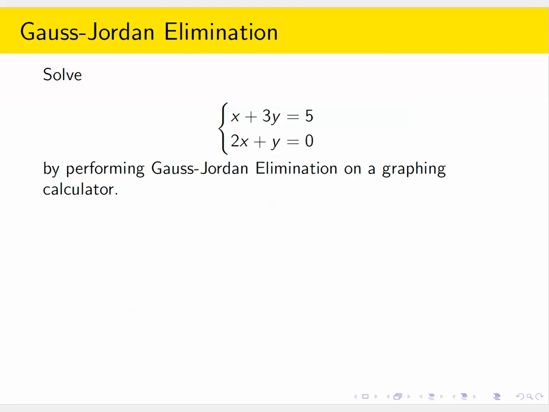Gauss-Jordan elimination is such a useful technique for solving systems of equations that it's been implemented on a lot of software packages, like spreadsheet software, as well as on graphing calculators. So let's use this video to illustrate how you could use a graphing calculator to perform these steps automatically.